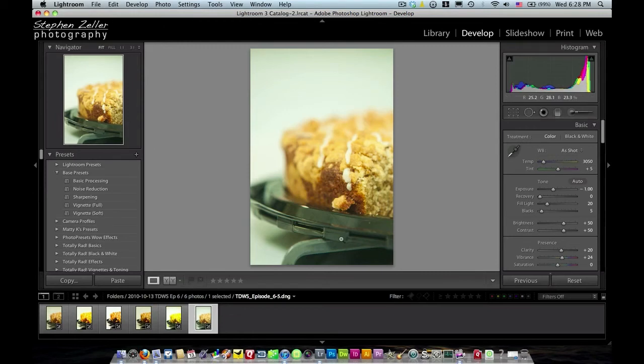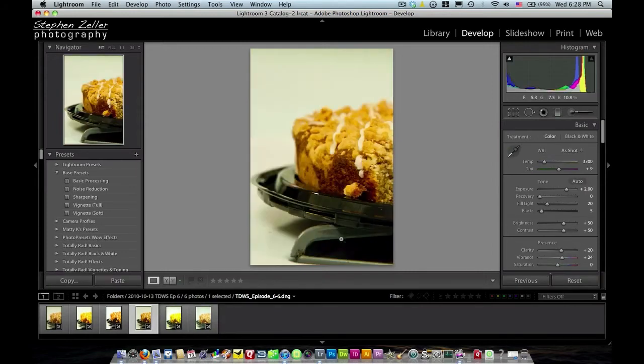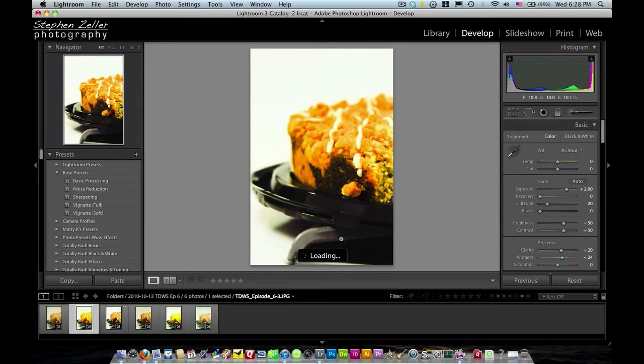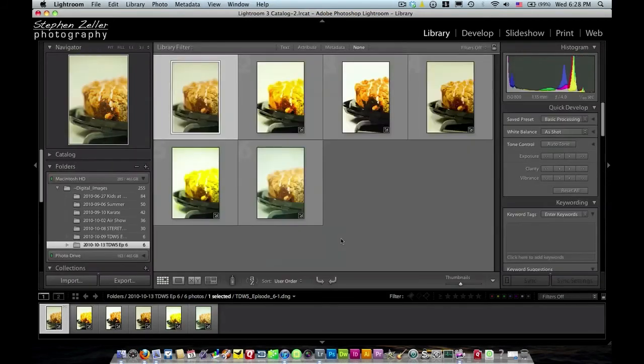Now I could go ahead and do some other post-processing techniques and make those look a whole lot different. And I could probably fix the color in that, but why? Why would I want to do that? And that's the huge advantage of shooting RAW, the ability to adjust the photos and have them look a lot more true.